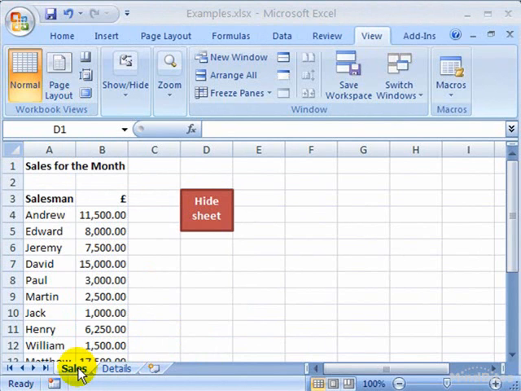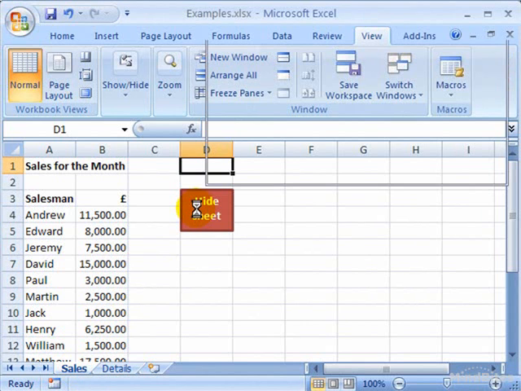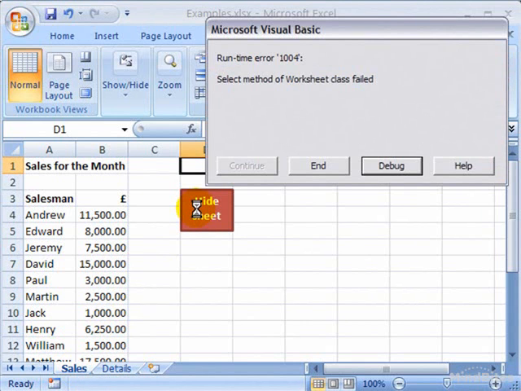You may also want to write a macro to reverse what you've just done. In this case, that would be unhiding the worksheet, because if you try to run a macro on actions already being performed, you'll run into problems. In this case, Excel will try to hide a sheet it can't find, and you get an error message.